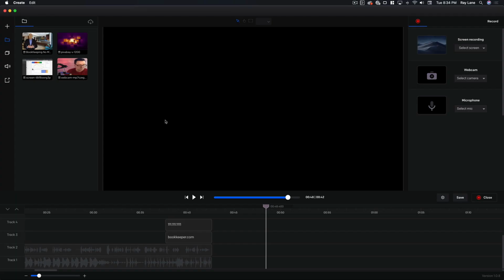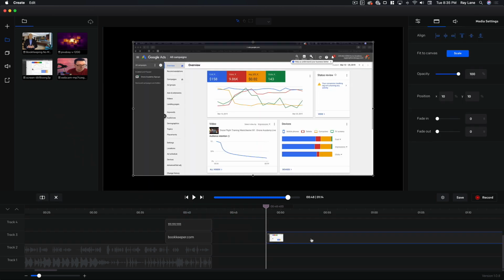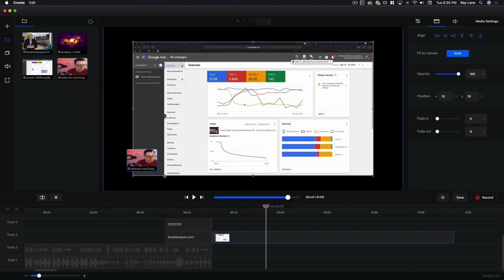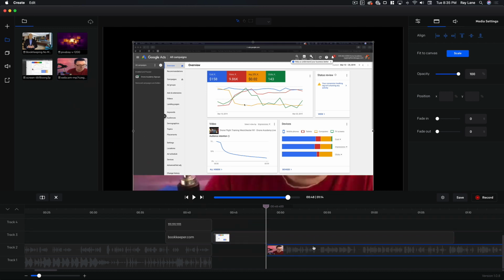Okay, so now that we're back in Create, you can see our video recording and our camera recording here. So what we're going to do is take that and bring that into our project here. And we can move that around. And we can also add our camera and audio by dropping that in here. And now if we play this back, you'll be able to see exactly what we recorded.